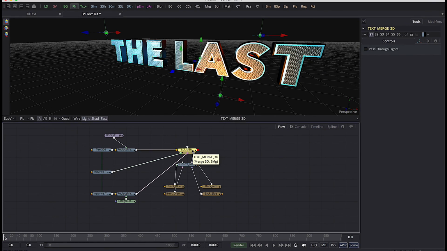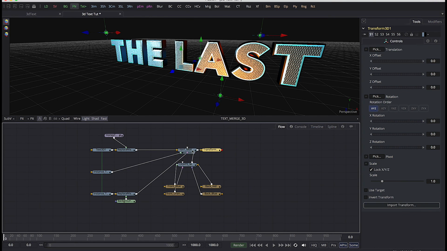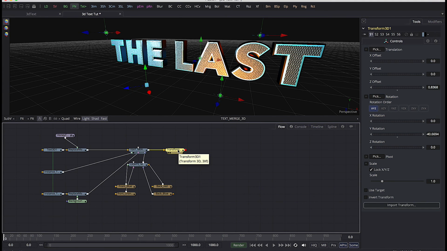Let's go ahead and add a 3D transform. Transform 3D. There we go. And let's pound through this real quick. Z offset is going to be 0.8368. And let's go to the Y rotation, negative 40.6694.